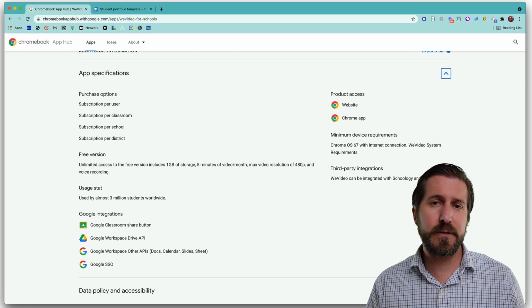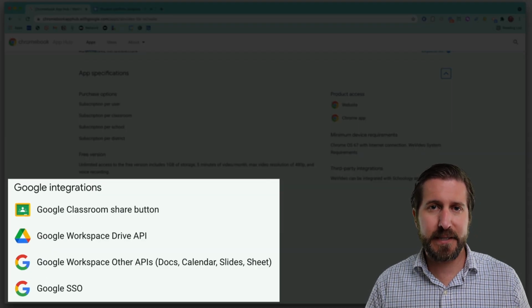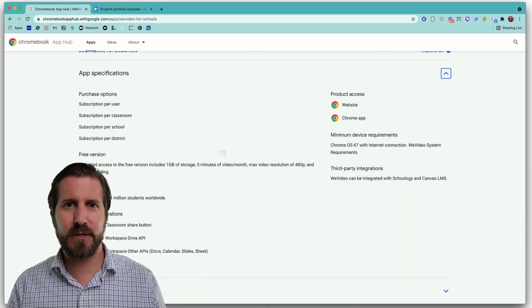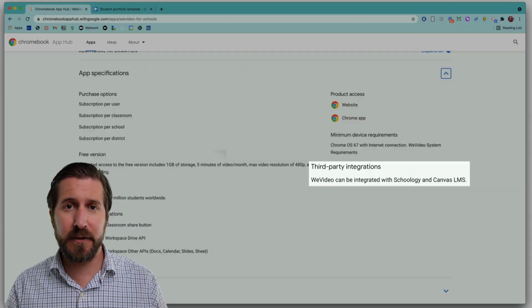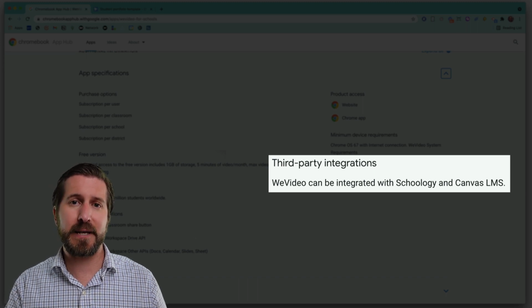As a Google Classroom user, I of course also need to make sure that an app integrates with my learning management system, and I can get that information here too. One question I get asked all the time as a coach is whether or not a program integrates with other LMSs like Schoology and Canvas, and you can easily find that out here as well.